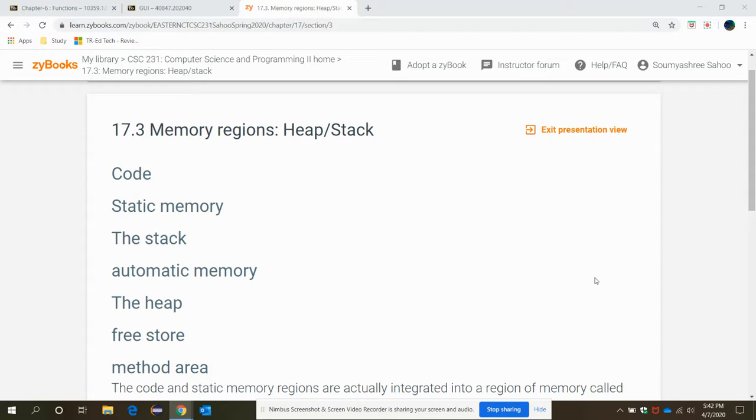The Java virtual machine, which is responsible for the program execution, has divided the memory into different sections. So the main sections are heap, stack, code, and static. Here you see there are different concepts: code, static memory, stack. I just told you about this. Automatic memory, heap, free store, and method area. So I'm going to explain all these concepts through an example.